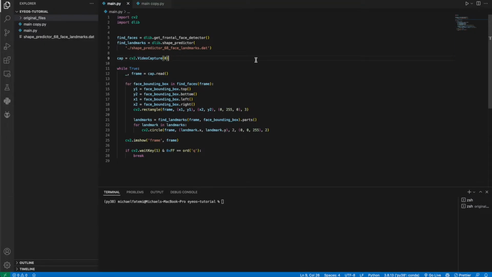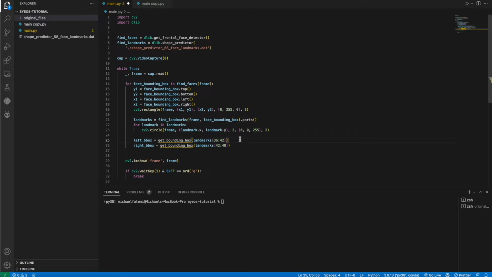Now we want to find bounding boxes around each eye. So the landmarks are actually in a very specific order, so that if we select landmarks 36 through 42, it'll give us the landmarks around the left eye. And if we select landmarks 42 through 48, it'll give us the landmarks for the right eye.